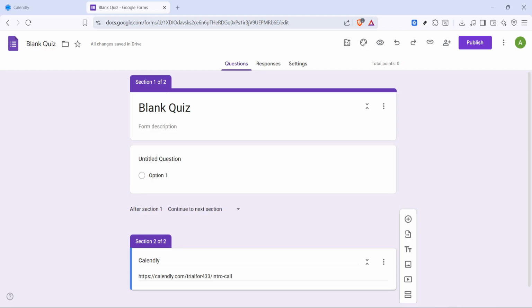That's it. You've connected your Calendly event to your Google form with a dedicated section and a direct booking link, making scheduling smooth and hassle-free for everyone.